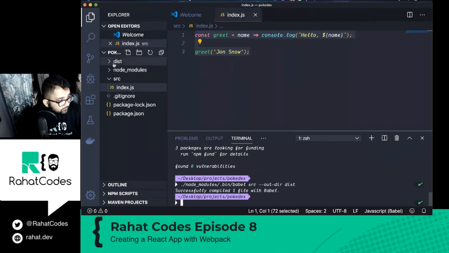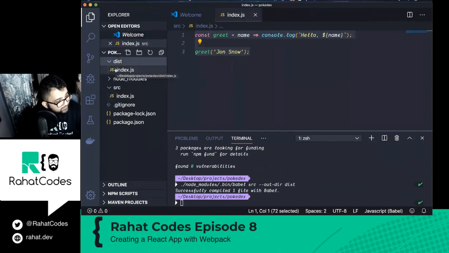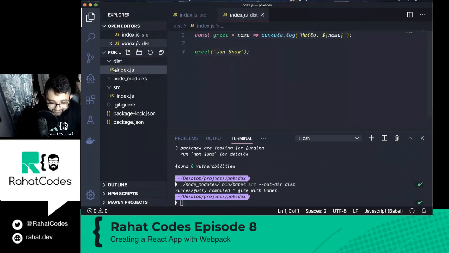So going to dist. Hey, there's an index.js in there too. And it looks exactly the same. The reason for that is we didn't really tell Babel what to do. Babel needs to be configured and be told what to do. It doesn't just know. All we basically told it to do was copy a folder and put it somewhere else.